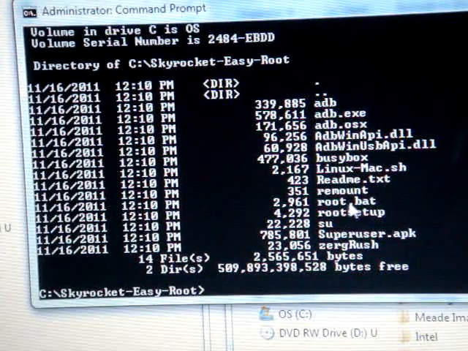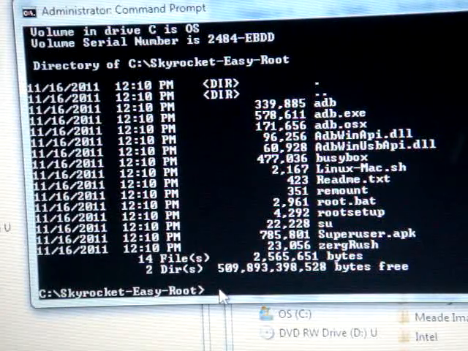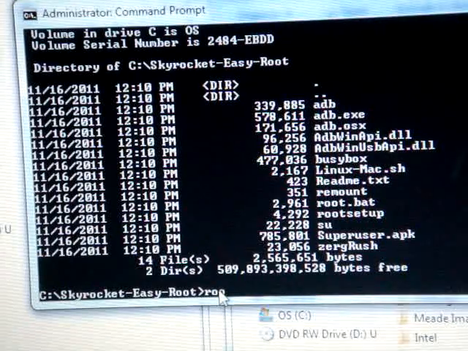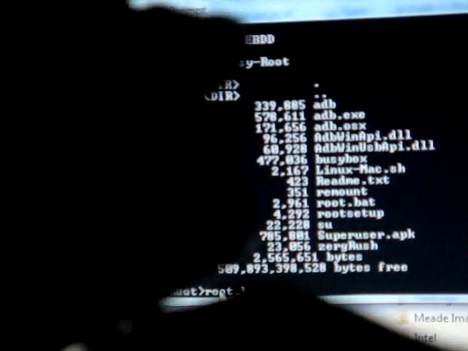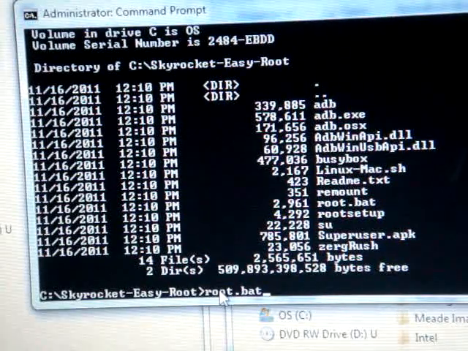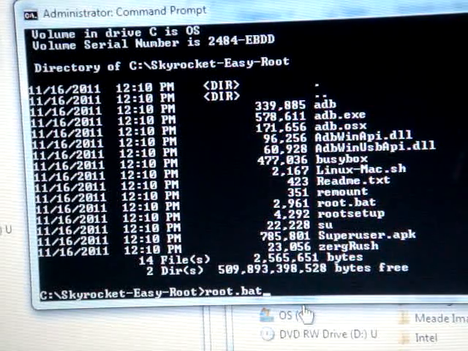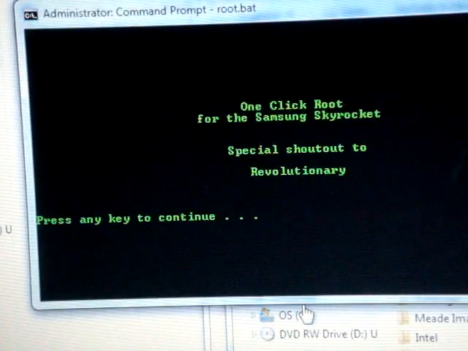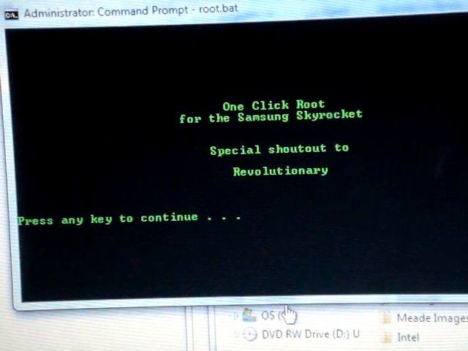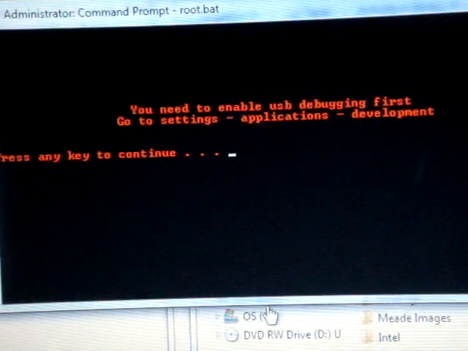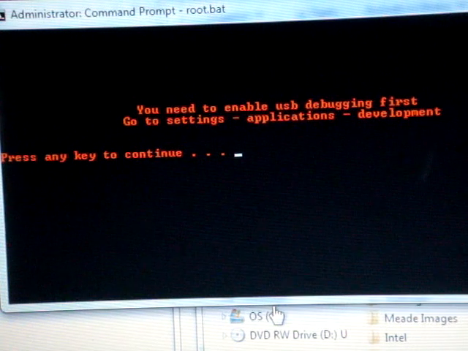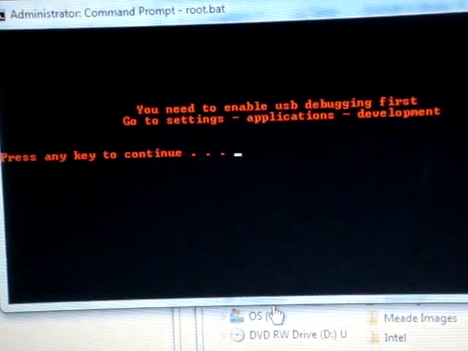Now we need this file. We need to type this down here. So ROOT.BAT. Make sure your phone's already connected, okay? So this time I'm not gonna connect my phone because I already rooted this, so I'm just gonna unhook it. So you need to click enter. Now it's gonna show you what you have to do. Press any key to continue. It says you need to enable USB debugging first. Go to settings, application development. We did that already. So assuming it's already connected and we've done that, so we need to click enter.